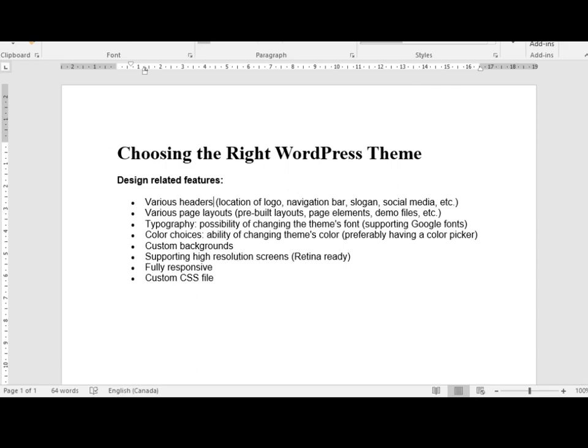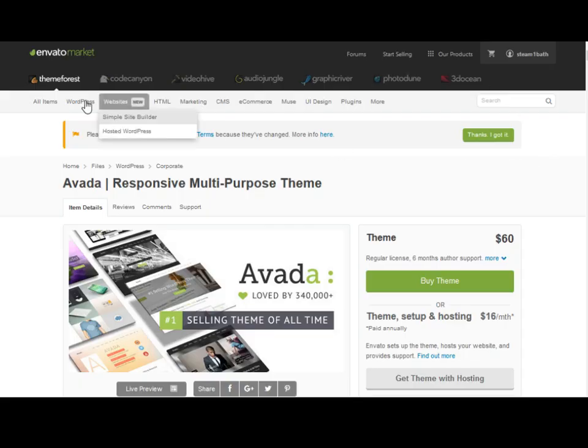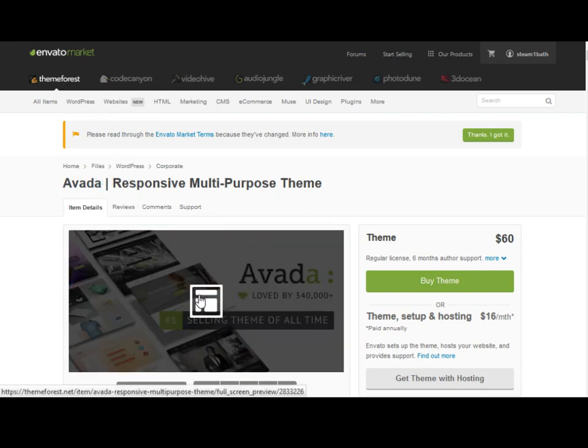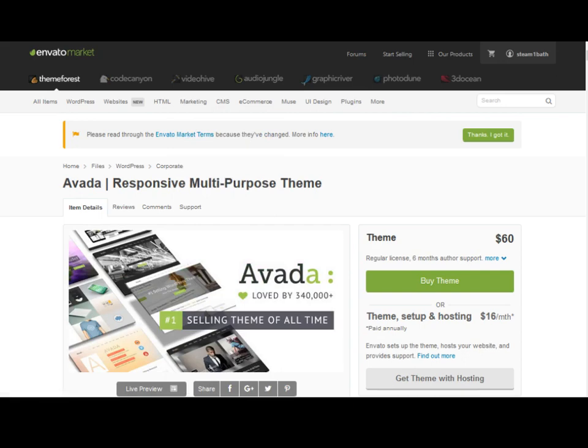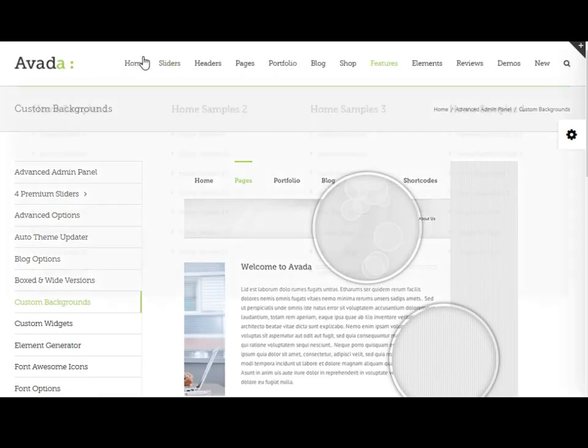Let's go take a look at an example. I'm on the Theme Forest website, so it's themeforest.net. It's one of the most famous theme sellers. I've opened a theme here called Avada, and I'm going to show you all these features here. If you click on this picture, it opens a preview of the theme itself.